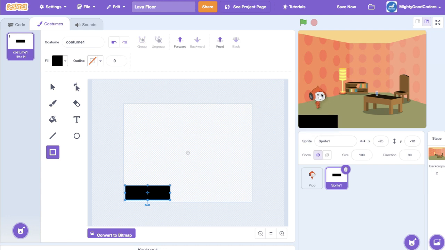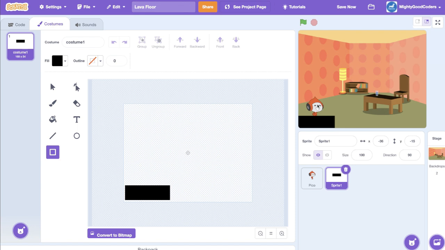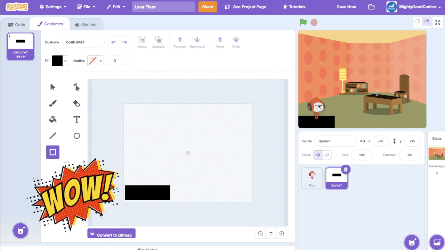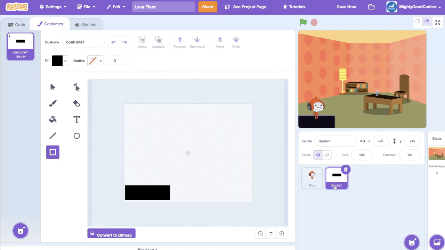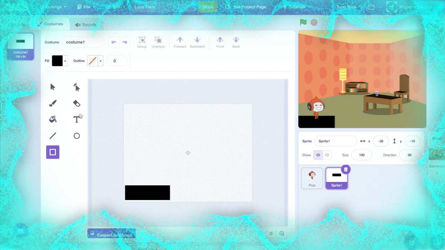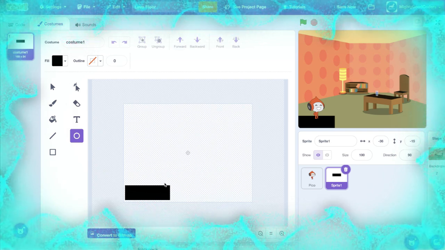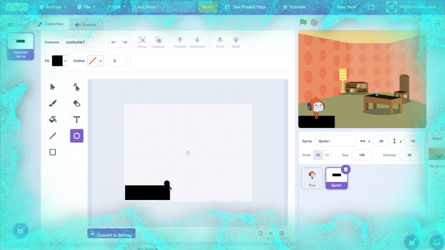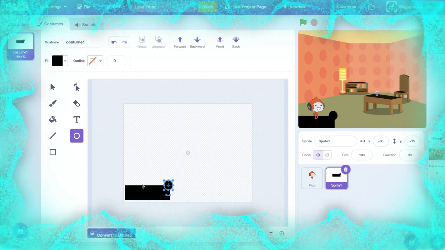And then we'll grab Pico up and stand him on top of it. And now it looks like Pico is standing on a really cool box or platform. Wow. If you want to get fancy and round out the corners and make it look really cool, we can do that too. Let's grab our circle tool, and keeping with the same color, we're going to draw a little circle here on the edge. All right, that looks cool.